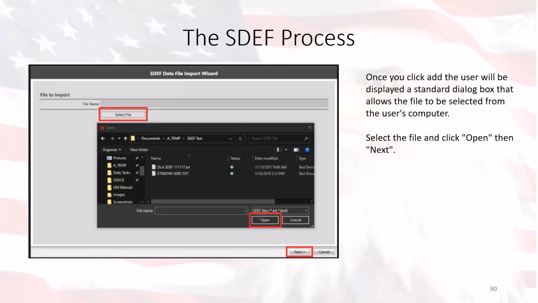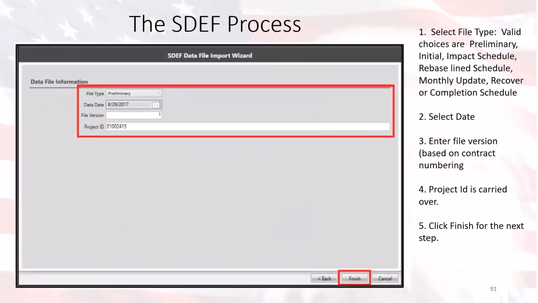And then after clicking next, you'll select the information about the file. It'll be displayed on your screen. The file type is either preliminary, initial, impact schedule, rebaseline schedule, monthly update, recovery schedule, or completion schedule. The data date is filled automatically with the information extracted from the file. The file version is a subjective numbering system, which is determined by the contract as the project ID. And then after the file information is completed, you can click Finish in the bottom right-hand corner of the view. Once the Finish button is clicked, RMS will open the edit view, and then you'll be able to display your information.